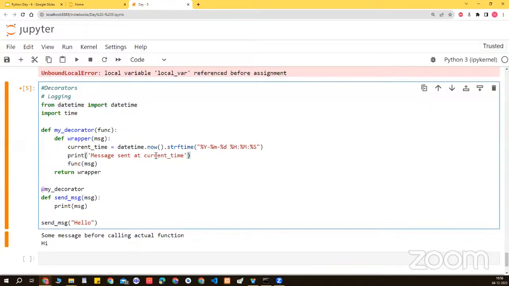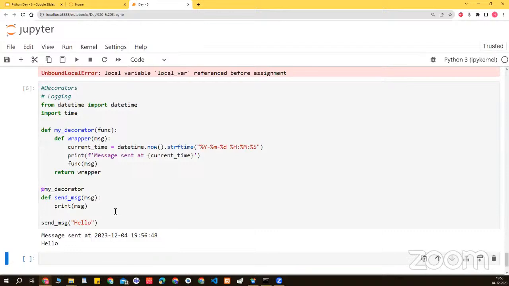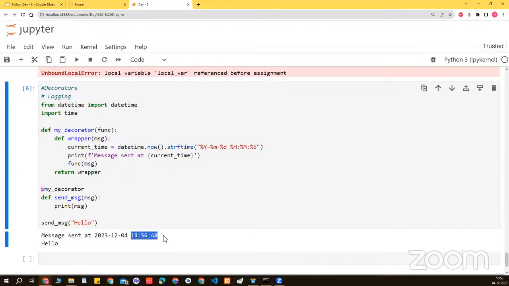Okay, so message sent at, sorry, you'll have to do it after the comma, or you can just use the f string. So f string to format it, current time, right? All right, so then we have a function, and then the wrapper is being returned. So now let us execute this. It says message sent at, so and so date and so time.